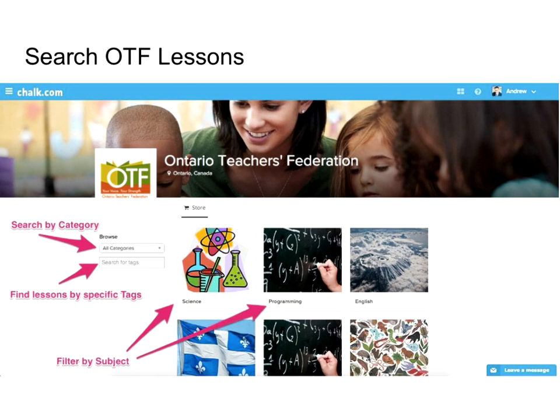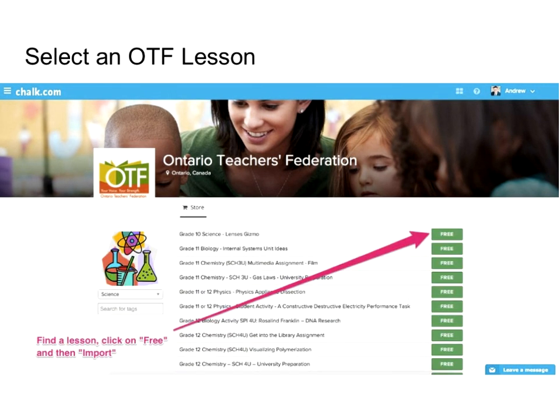So here you have the Ontario Teachers Federation page through Planboard, and the little boxes there kind of highlight specific subject areas. You can also browse by category or even by specific tags. So if you're covering astronomy, for example, you can type in astronomy and see what lessons are tied to astronomy and what grades they've been built for. You can filter by the subject area you teach as well.